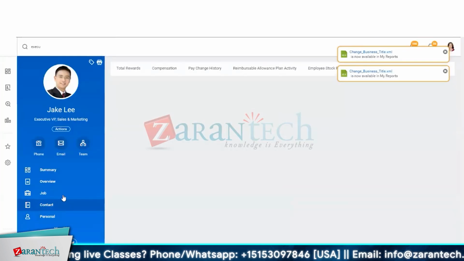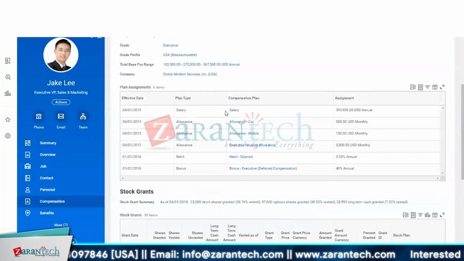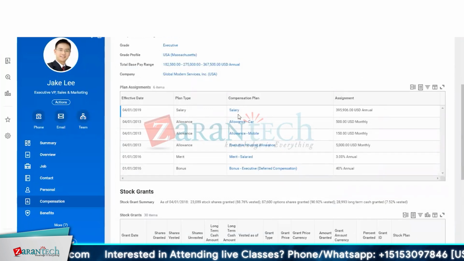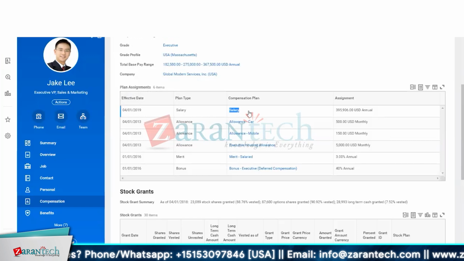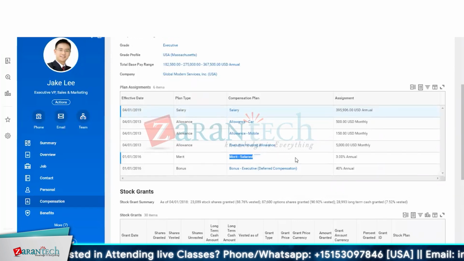If I come to the compensation screen and we navigate down, I was just talking about the salary plan. So here's the salary plan assigned to him as part of his hire process. And the salary plan is basically whatever his basic salary is. Okay? But here's the merit plan. So he's on a 3% merit.